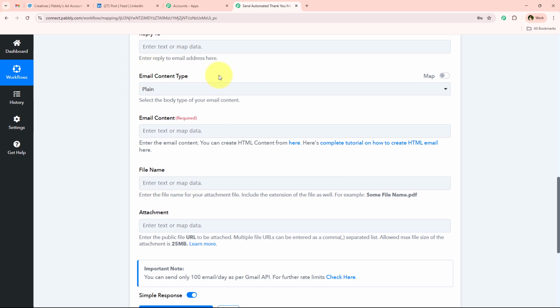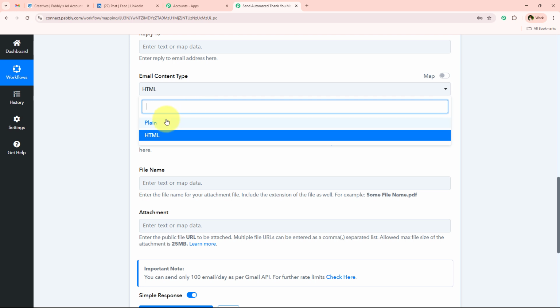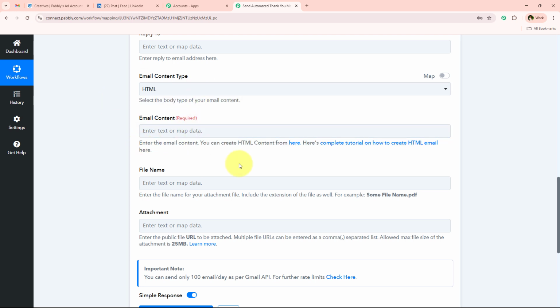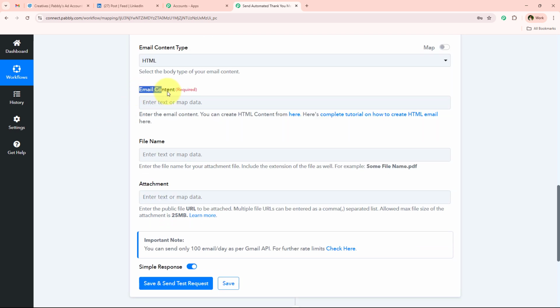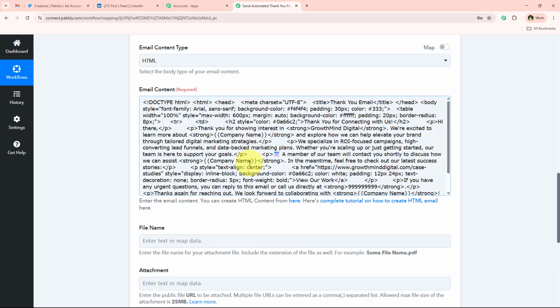It is saying email content type. So I'm just going to keep it as HTML right over here because I want to send a creative email something like this. If you want to send a normal email, you can keep it as plain too. Otherwise, you can use ChatGPT to generate the HTML content for your email. And now it's asking me for the email content, so I'm simply going to add that right over here. All right, as you can see, I've successfully entered this email content.